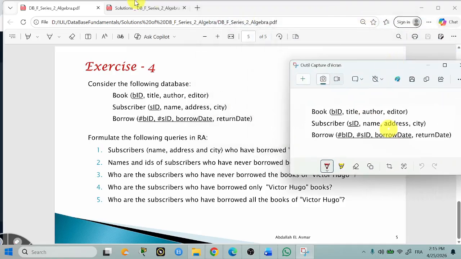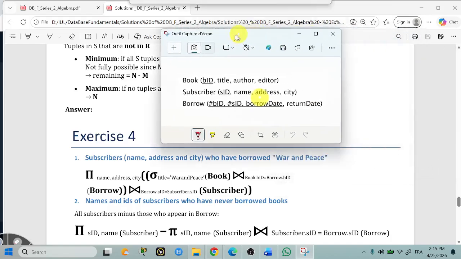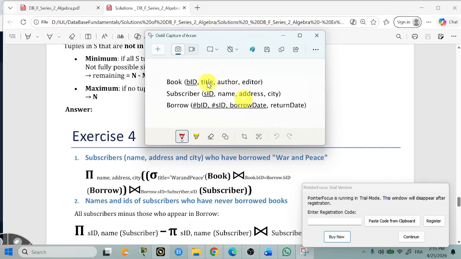Okay, this is the database. We will start solving this exercise. As I told you, subscribers who have borrowed War and Peace. This is for book, right? War and Peace, we are talking about book title here.